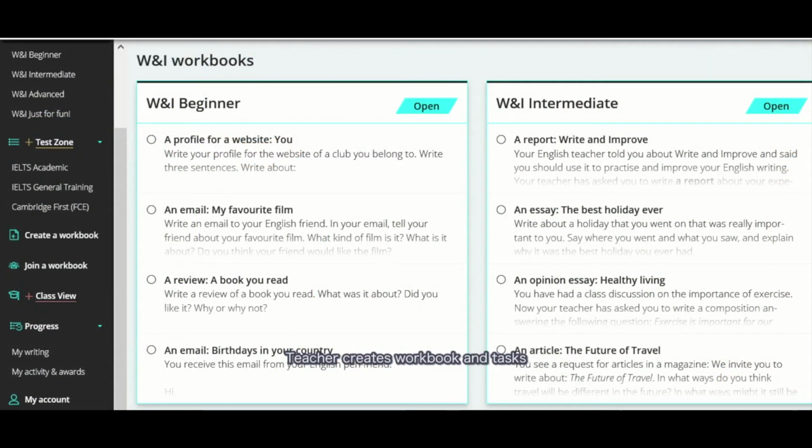Teacher creates workbook and task. In Write and Improve, learners may want to create their own workbooks and tasks for things like their homework or for topics that they like or that they enjoy writing about. Teachers may also want to create their own workbooks and tasks, for example for their students' homework or for class projects. Now let's first look at creating a workbook.